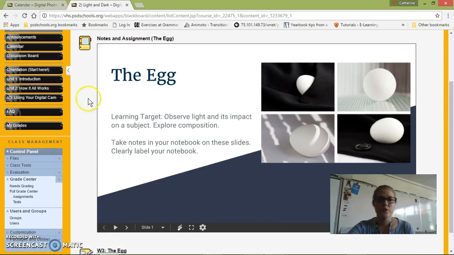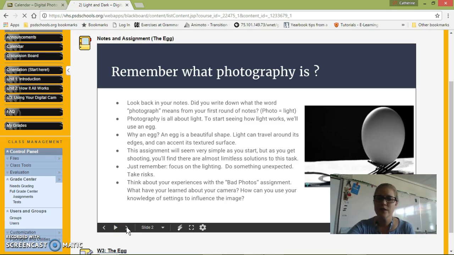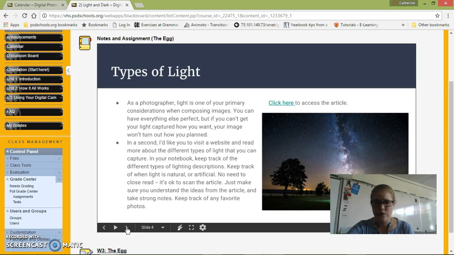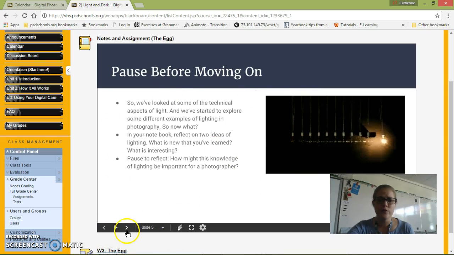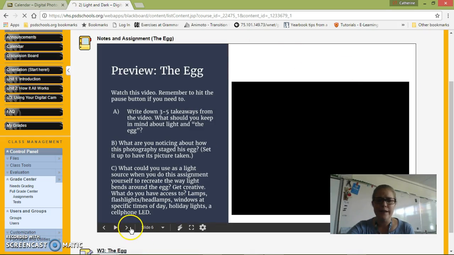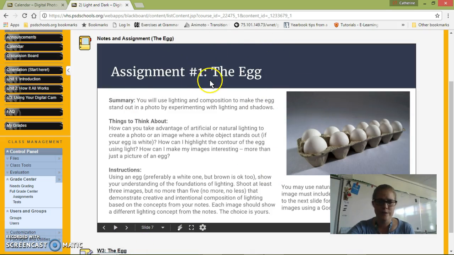So you'll have some notes, and this is going to be a little bit beefier, a little more heavy lifting than last week. You have a couple videos in here to watch. I've also included a website that I'd like you to visit. And then finally you'll get a preview of your photo assignment and the instructions for your assignment. This is actually our second assignment. I should probably change that.